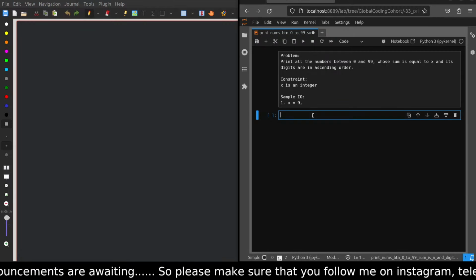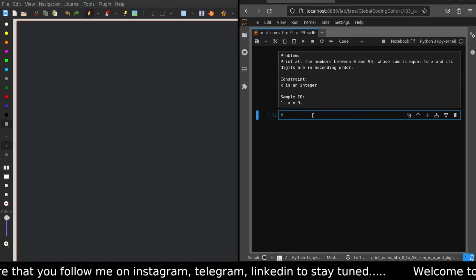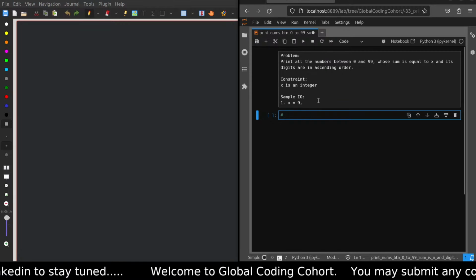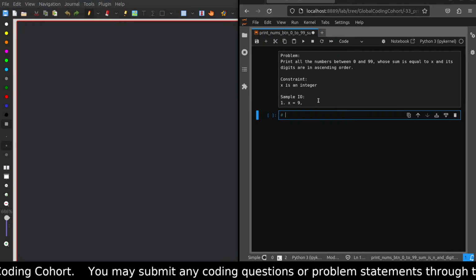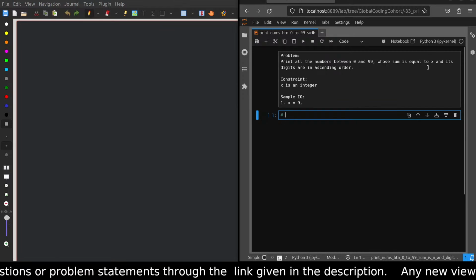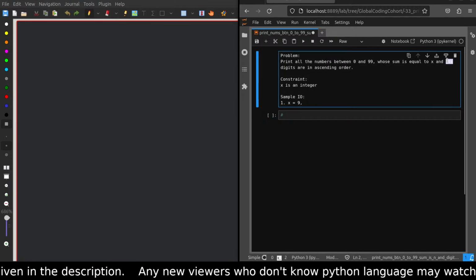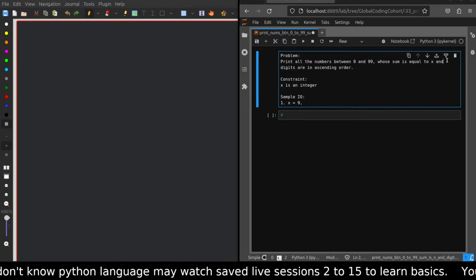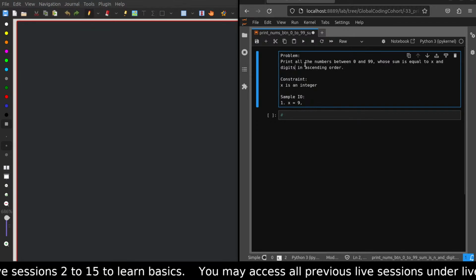First, we will solve it generally, using a normal logic, so that I will explain. One more condition is written there, isn't it? This should be in ascending order. You have to print a number whose sum of digits is equal to x and its digits are in ascending order.